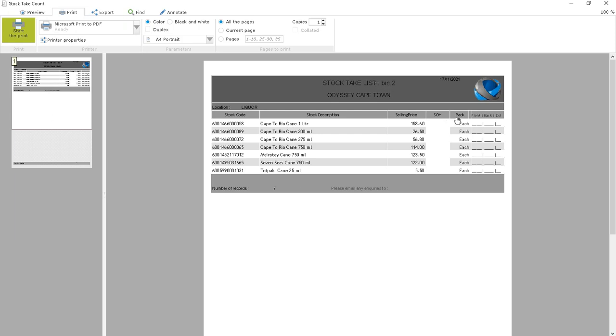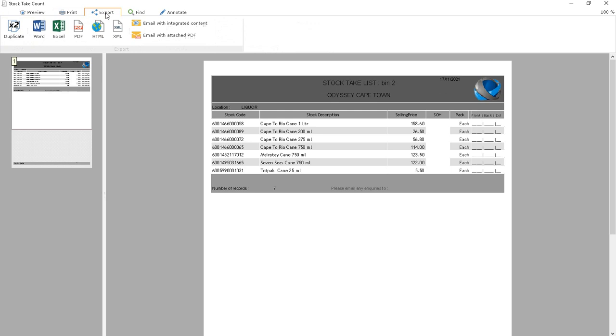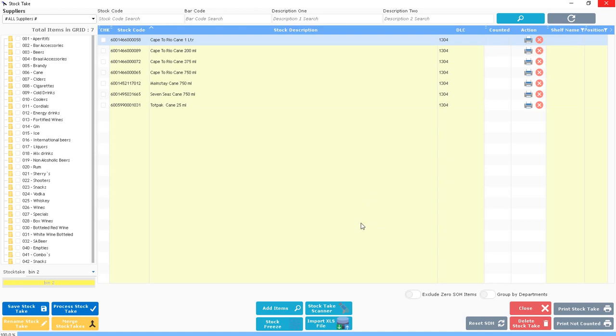And you will see there's a front stock, a back stock and an existing stock if it's maybe somewhere else that you also need to count. This you can print out by clicking or searching your printer here on the left. You can also export it here to an email should you want to, and give this to your staff to go count. And also you can click bin 1 and do exactly the same for it.